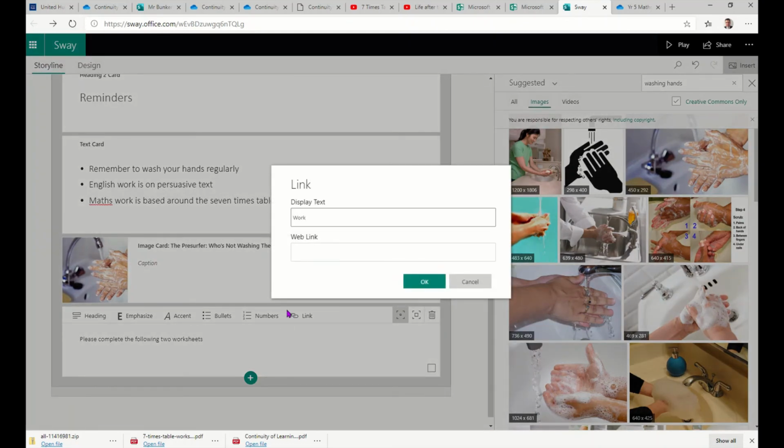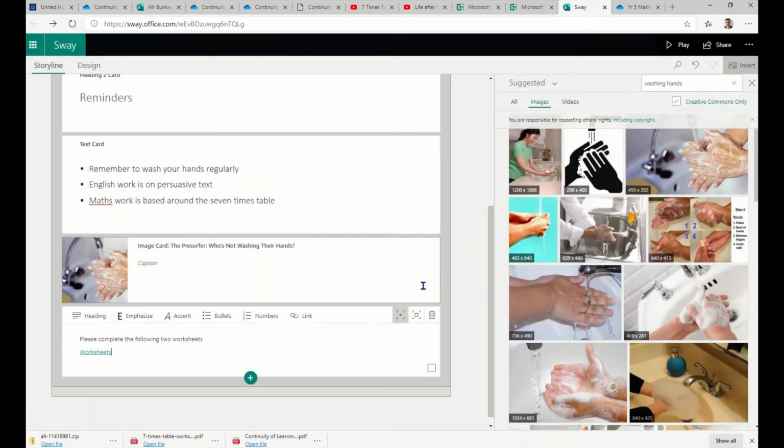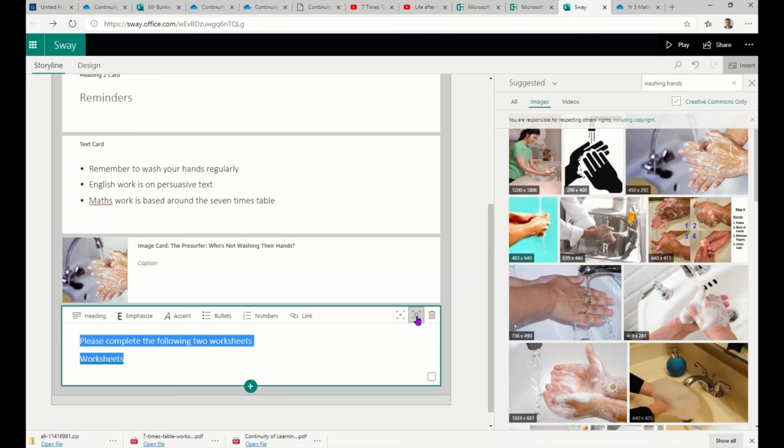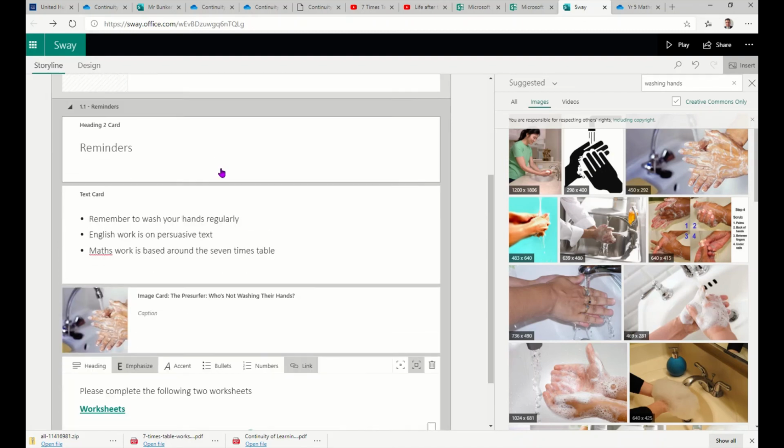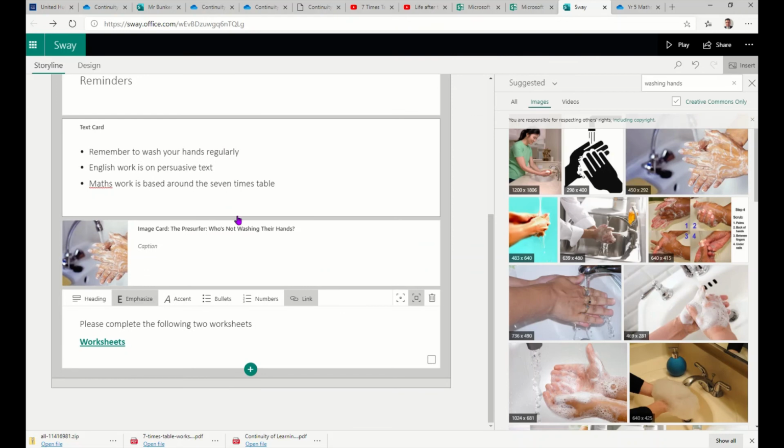I'm just going to put the word worksheets and then paste in the link that I've just copied. Click OK, and I'm just going to make that a little bit larger and click the larger of the two buttons there, and I'm going to add emphasis or make it bold, the link there. So I've now got my link in there. So you can see how I'm building up my Sway by using these cards.